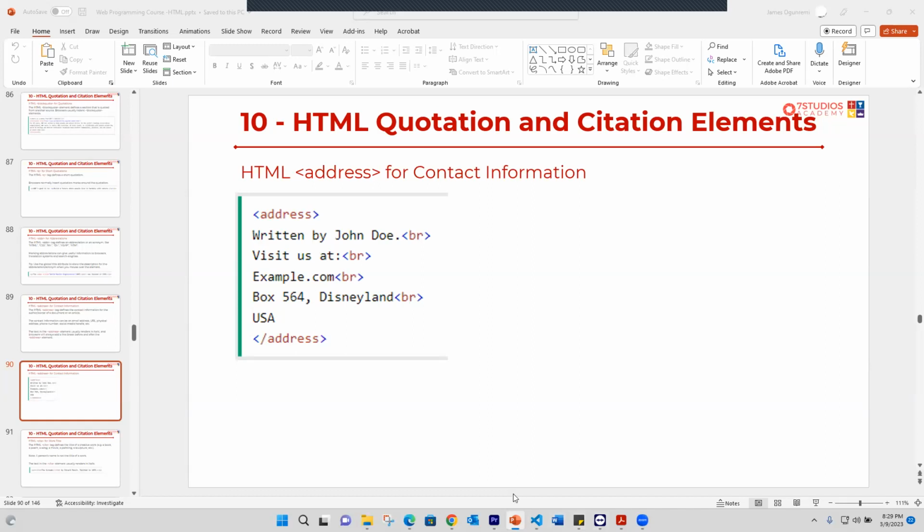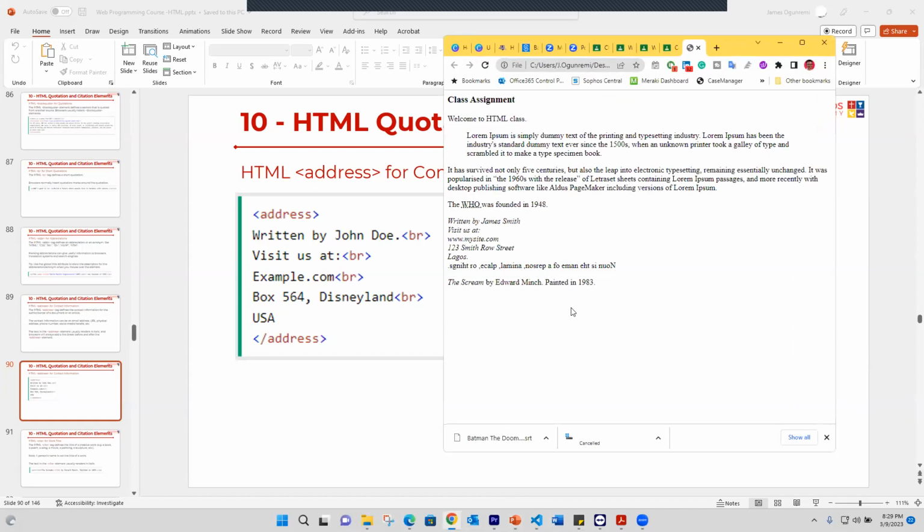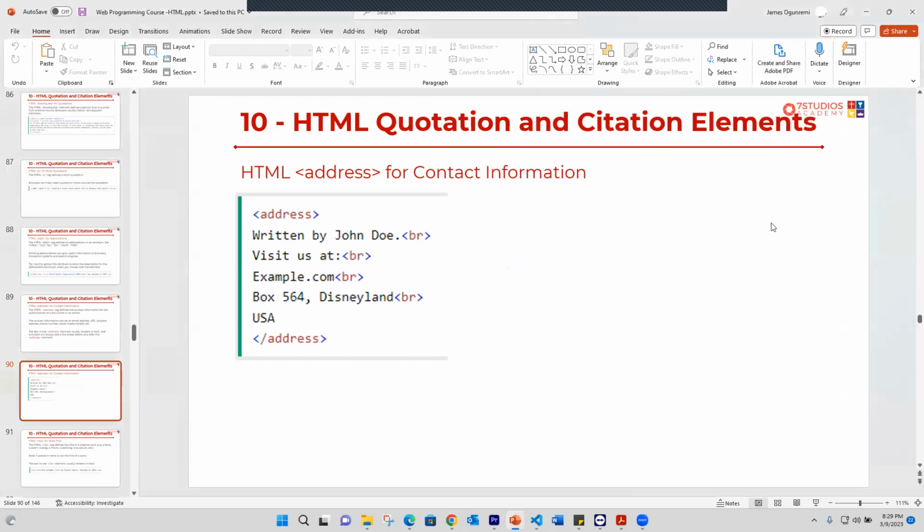So let me show you what that looks like on my own end here in my browser. You can see this. This is the way it should look from your end. This part that I've selected, that's the way yours too should look, all right? So that's what your address tag does for you.